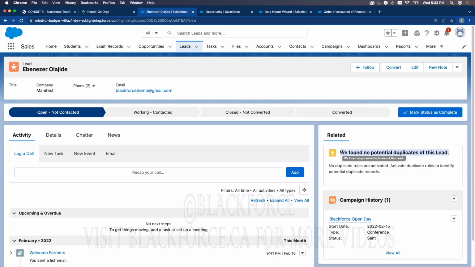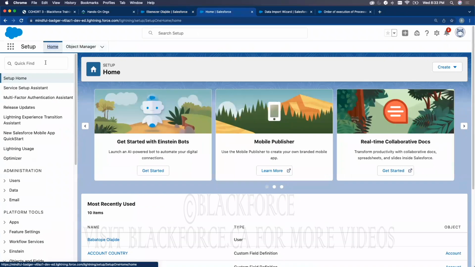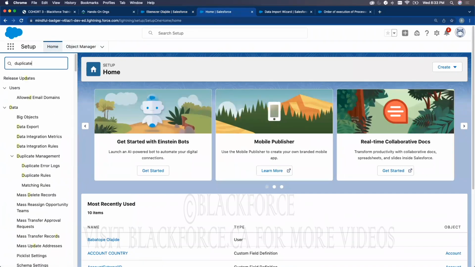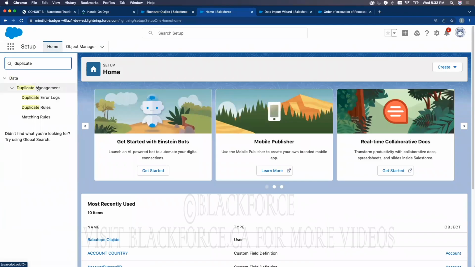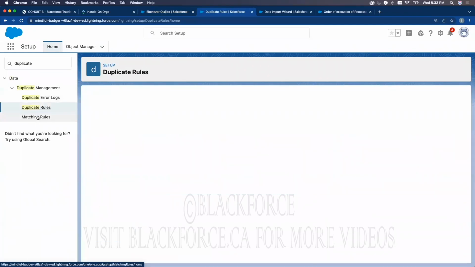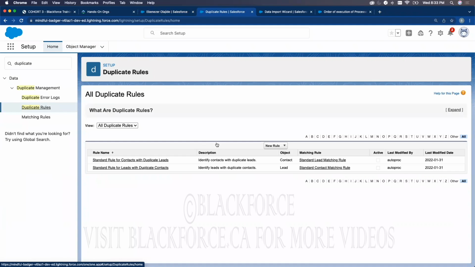How do you prevent this from happening from a Salesforce point of view? Salesforce has what they call duplicate management tools that enable you to manage duplicates. As you can see, the duplicate management consists of duplicate rules and matching rules. But let's talk about duplicate rules for now. What are duplicate rules? Duplicate rules are the rules you put in place to stop duplicates from entering the system.